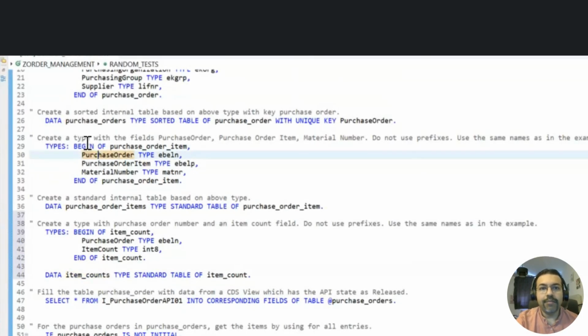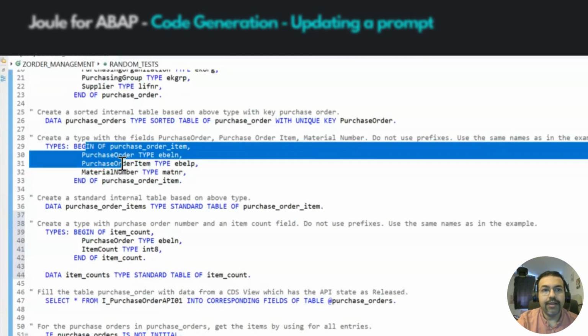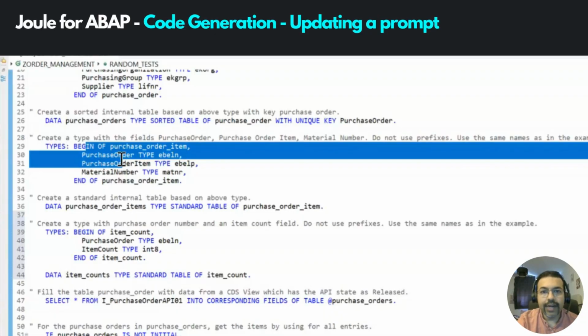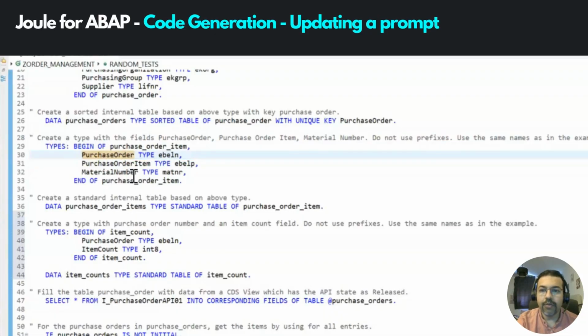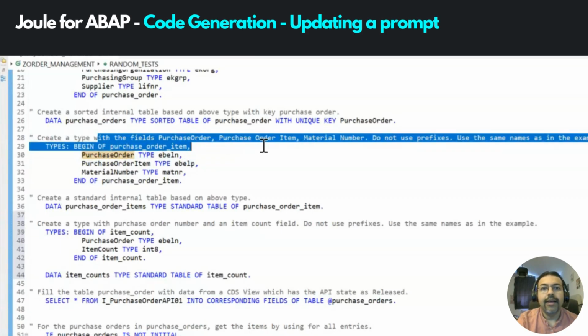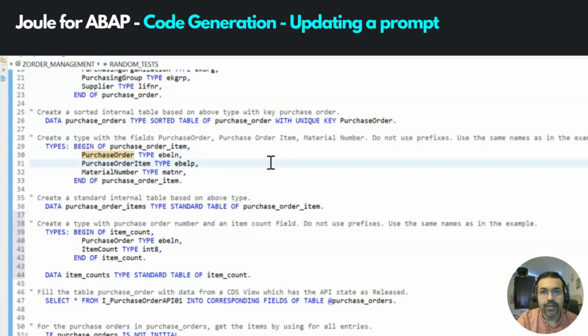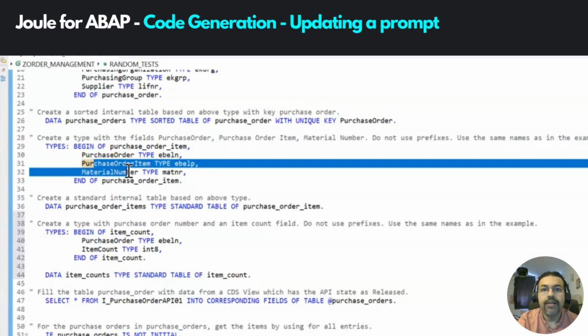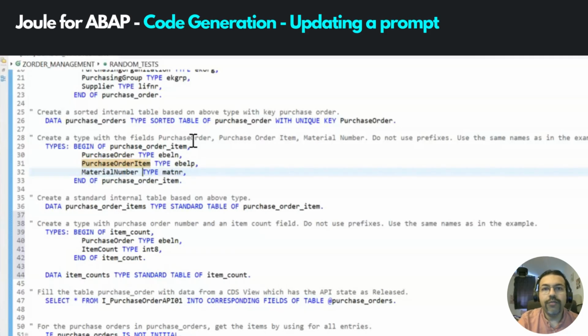Now here we have a piece of code, a type declaration that was already generated by Joule based on my prompt sometime back. Often we will have the case where we want to change the code for something that was already generated, right? So you want to update a piece of code. I want to add in two more fields here, the plant and the storage location. So I'll update my prompt. I'll put in the plant and the storage location.